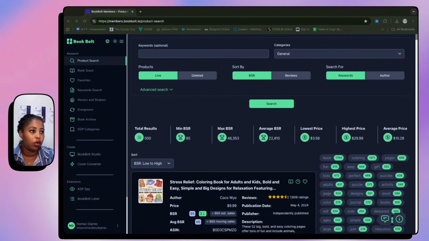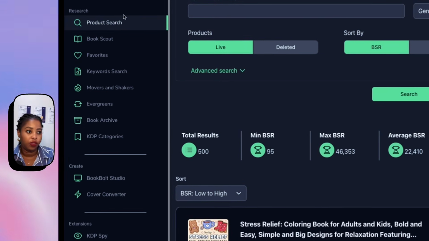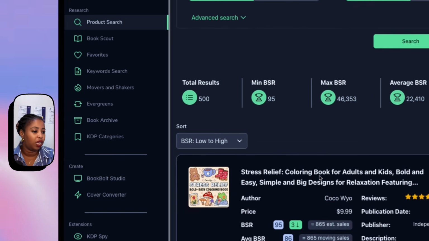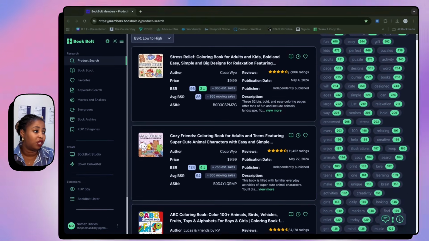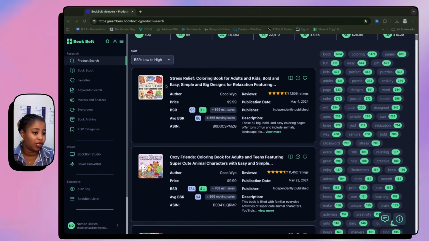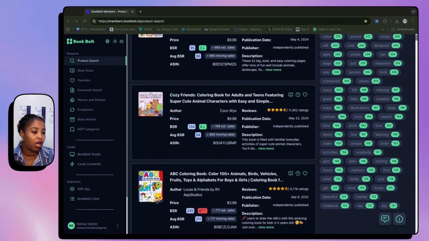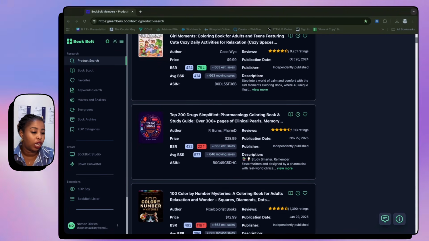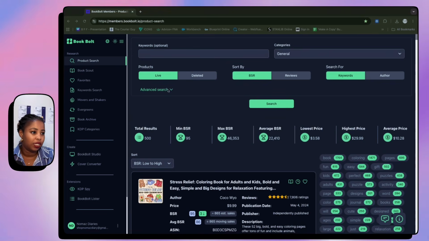Okay, so I'm now on my BookBolt platform, and as you can see, on these parts that I said over here, the first part that I love is the creation part, and then the research part, and then at the bottom is the creation part. So we're going to start with the research part. Already over here, it's going to show you some things that are doing very well. I am looking at doing something like this, like a coloring book, but I want it to be more focused on a Christian coloring book for kids.